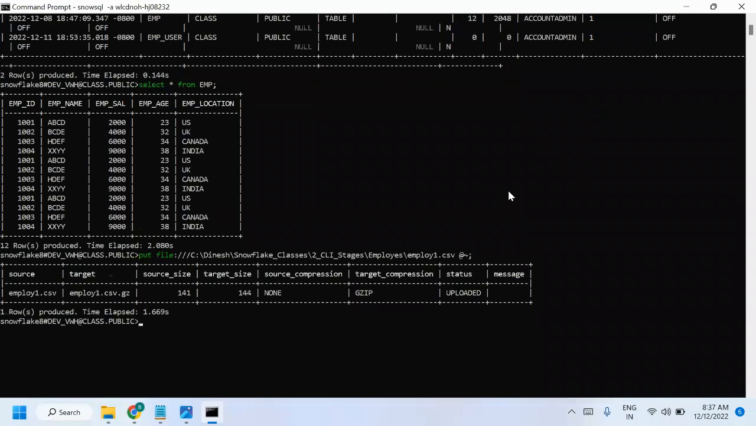When you hit enter, see what it is telling: this is the source, this is the target. Observe how the target has been zipped. In the previous session, auto compression is enabled by default. When Snowflake keeps the files, they are automatically zipped in gz format. Observe the target compression is gzip, and the status says it is uploaded.